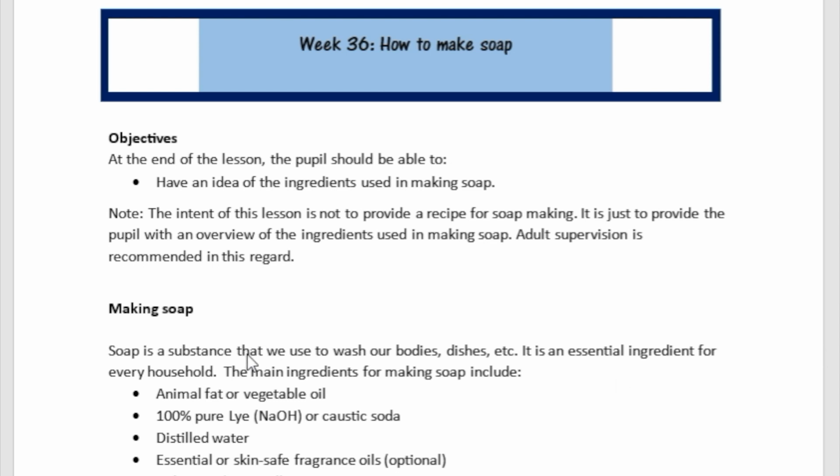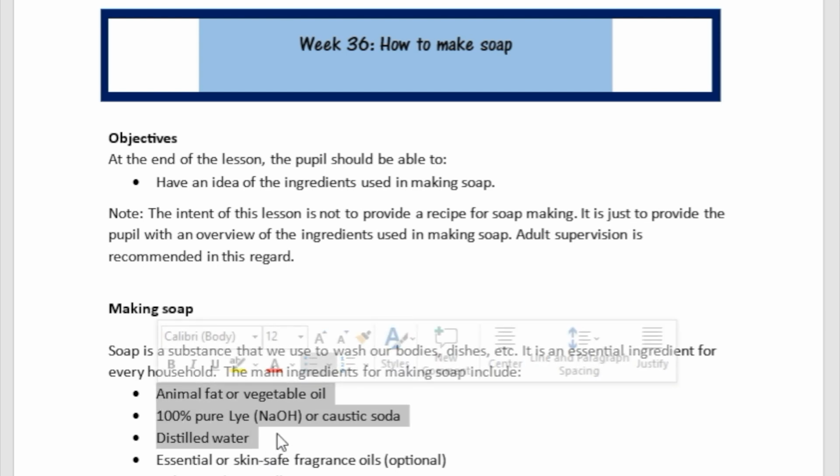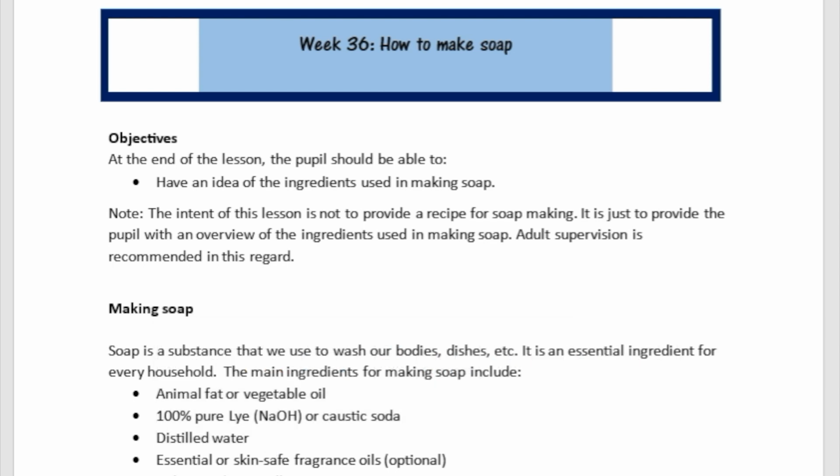Do you know that soap that we use to wash our bodies and dishes and clean our homes actually comes from chemicals? Oh yeah. Soap is made from oil, caustic soda, what you can call lye, or sodium hydroxide, and distilled water. Sometimes they put things like fragrance oils and colorants in there, but these three chemicals are going to form your soap for you. You mix them all together, you're going to form soap, but it is very dangerous.